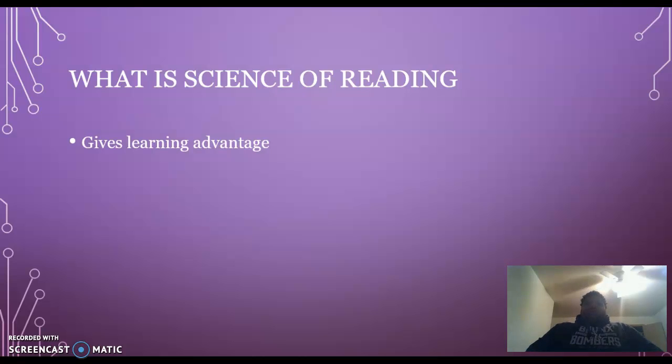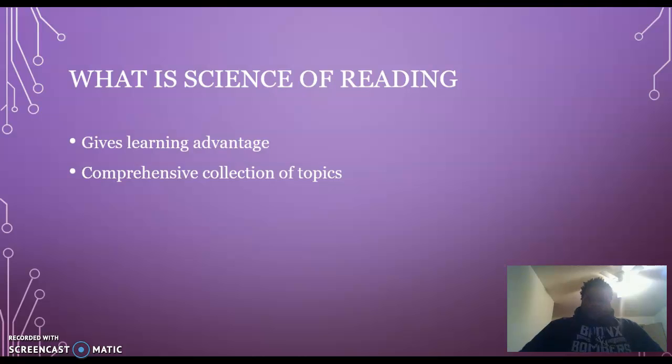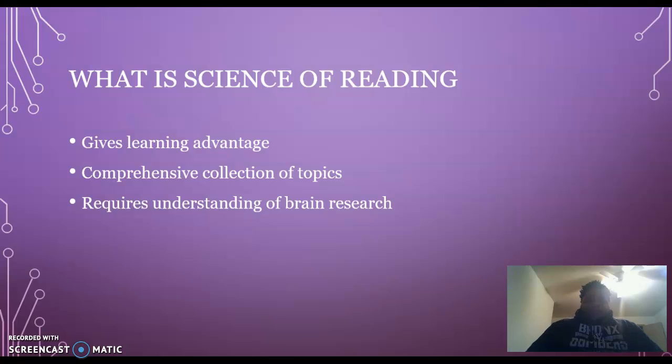Any real science of reading would include all methods or approaches that have been found through research to give kids a learning advantage in reading. The science of reading is a comprehensive collection of topics related to reading skills development, from the psychology of reading development to reading instruction. It requires some basic understanding of brain research and mechanics of reading, or what is often referred to as phonics.